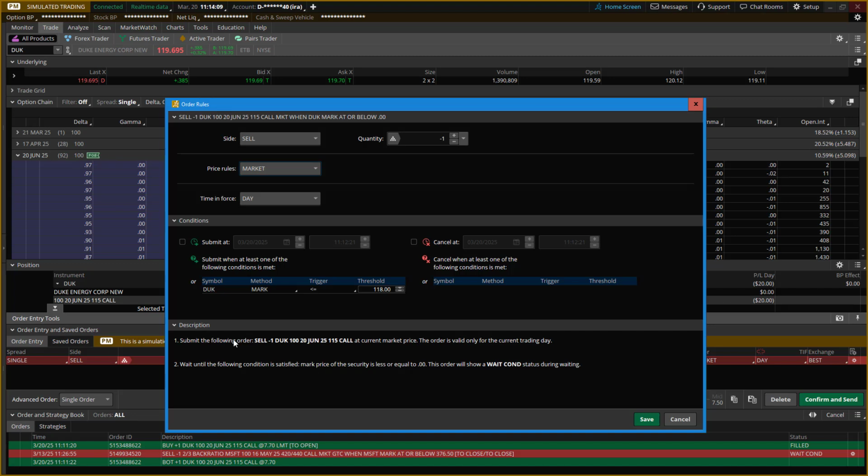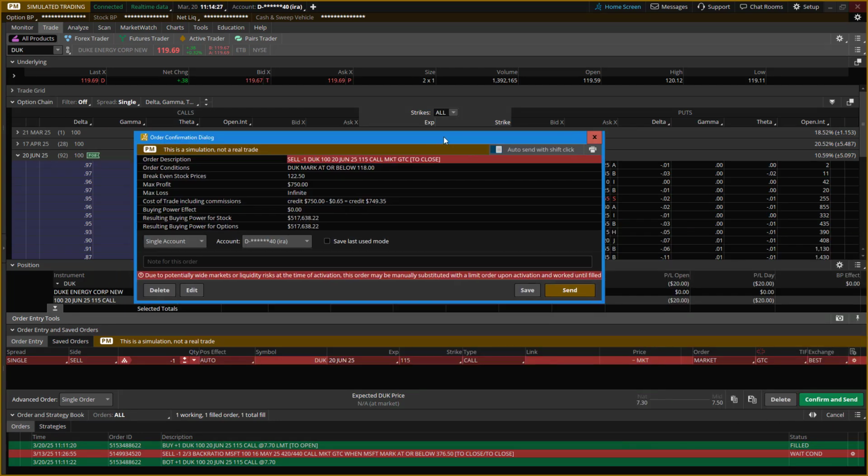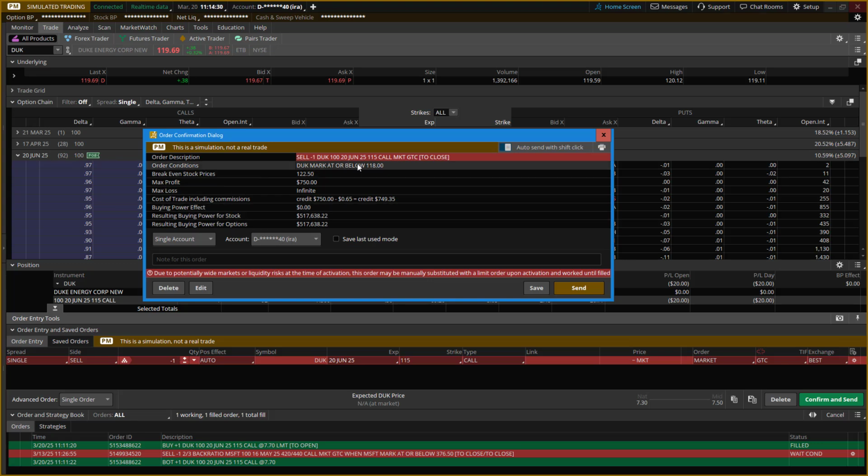I usually get very quick exits on trades by doing this. And I always set it as good till canceled. You hit save, confirm send, and make sure you read your order. You can see it's going to sell this option. It's going to wait for this to occur. If Duke is at or below 118, close this trade immediately. Send.